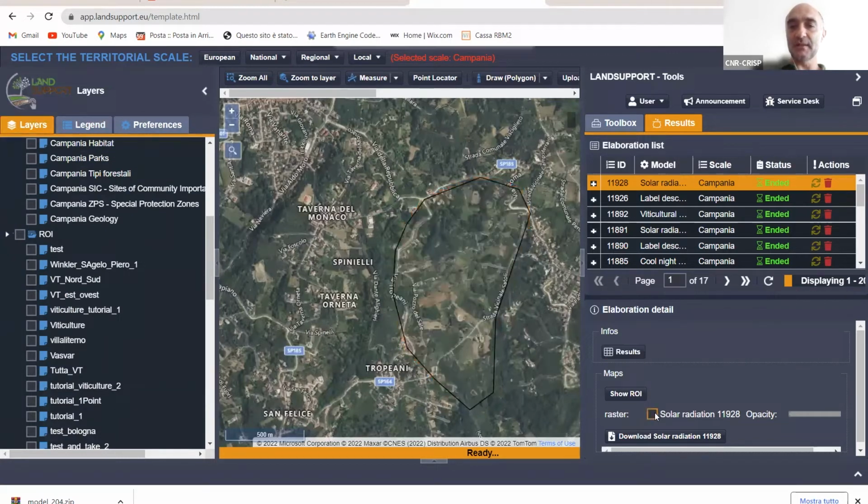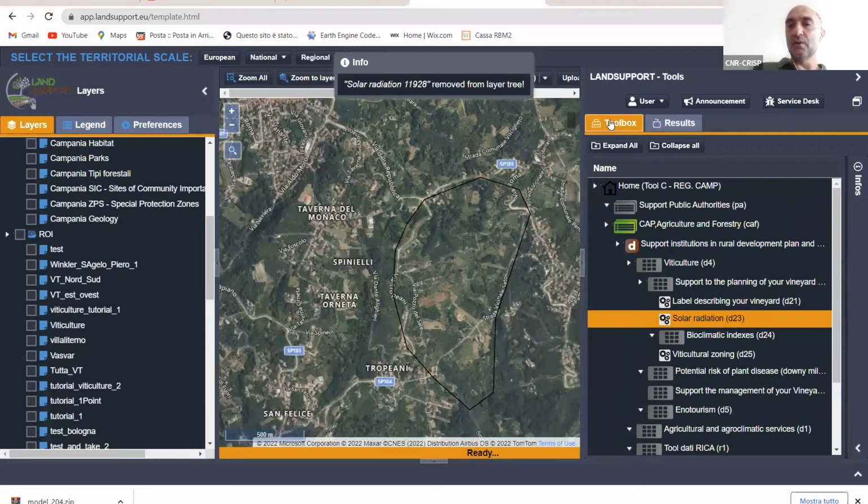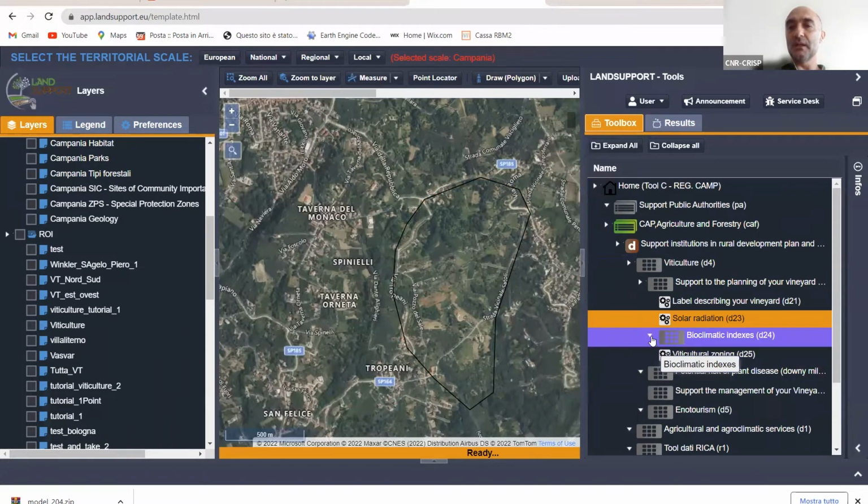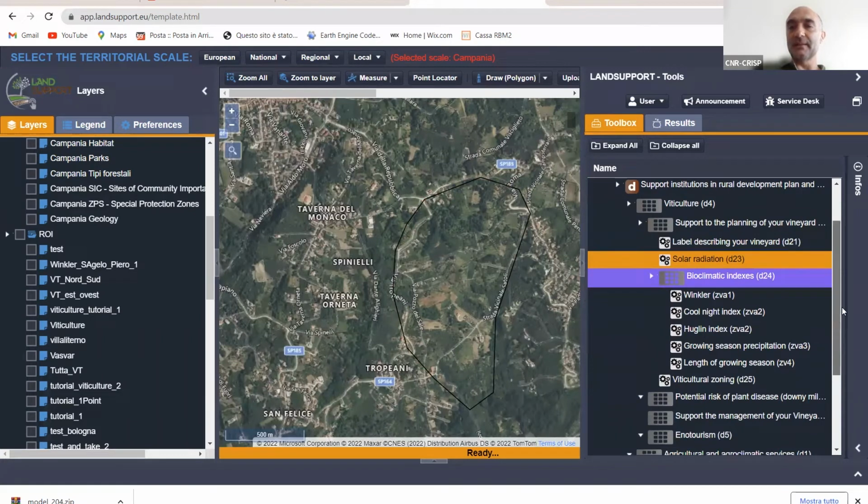I can switch off this map and go on, for example, to see all the bioclimatic indexes already present in our platform, in the LandSupport platform. But you can imagine that in this case we have 5 bioclimatic indexes, but we can add other indexes if needed to improve the characterization of our area in terms of viticulture.